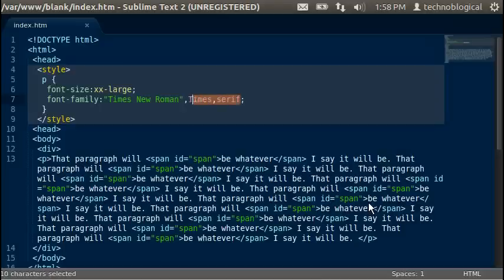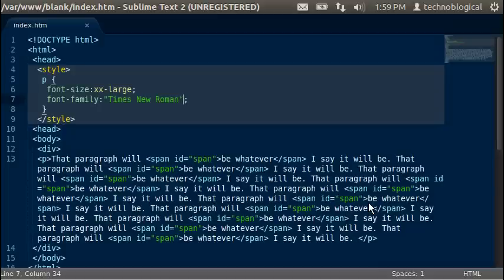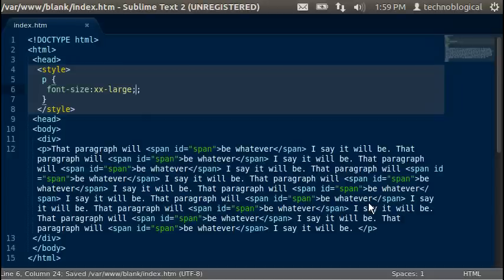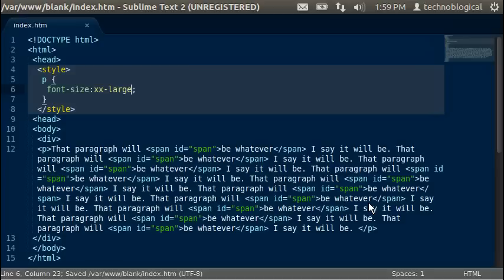Actually, if I take this guy off and save it and refresh it, if it changes, meh. I don't know. Maybe it knows what Times New Roman is. Not sure. If I take the whole thing off, save, and refresh, ah, apparently it knows what Times New Roman is.